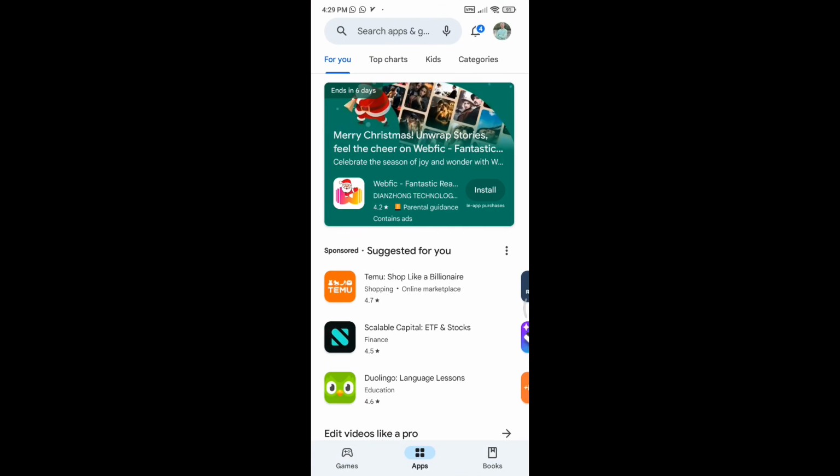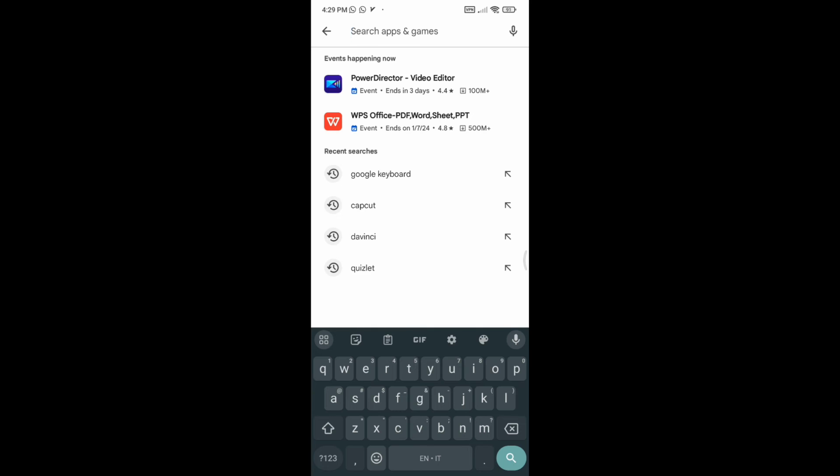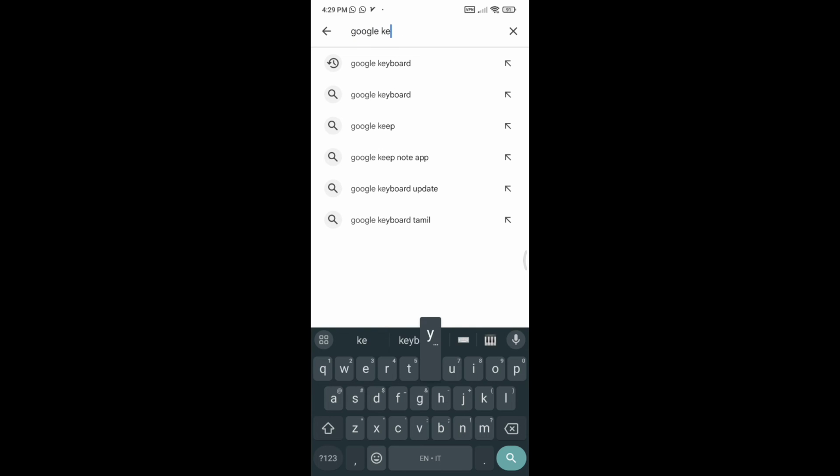If you don't have this option on your keyboard, you need to download Google Keyboard from Play Store or App Store for your Android device or iPhone.